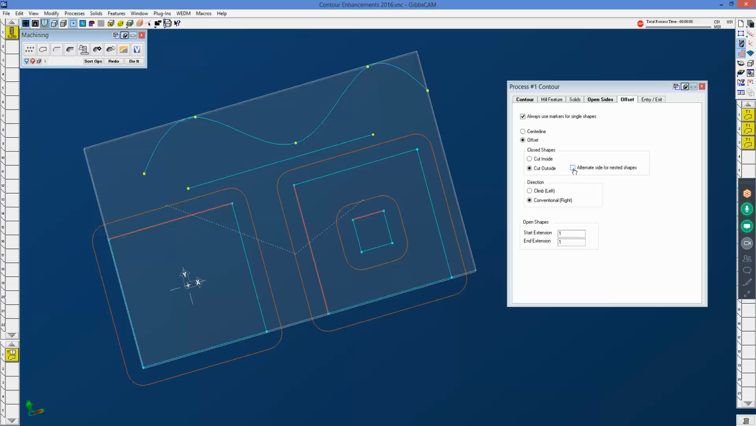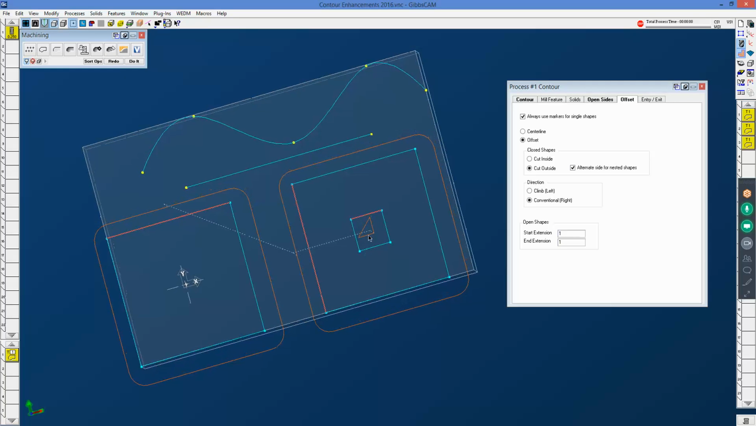But if I go alternate side for nested shapes, this little rectangle is a nested shape. So if I hit redo, it's going to try to put it on the inside of the rectangle. In other words, it'll go outside, then inside. And if I had another one on that, then it would try to go outside. But I'm going to turn this off again because I want to force it to be all outside cuts on everything. Is the screen updating keeping up with this?